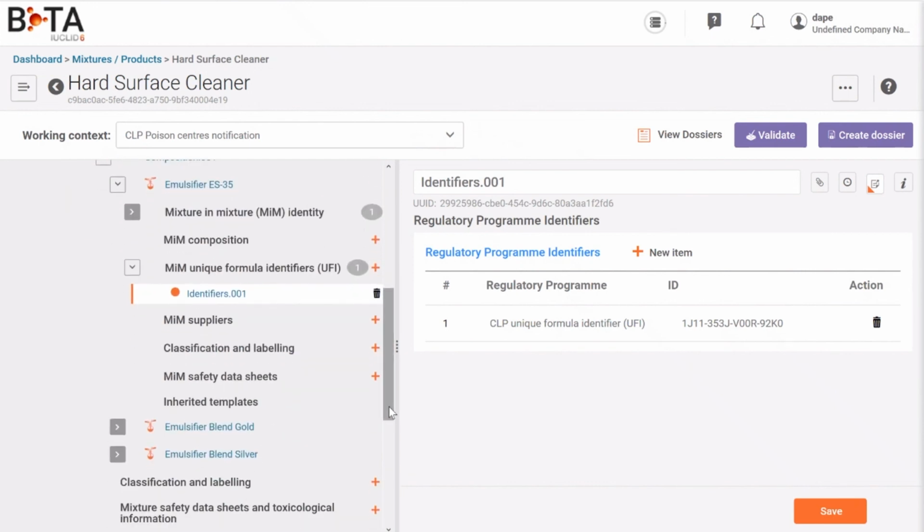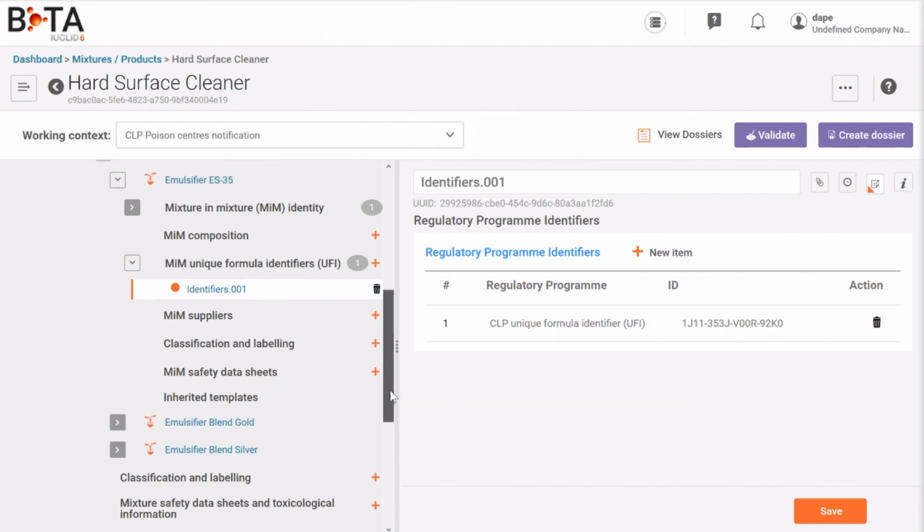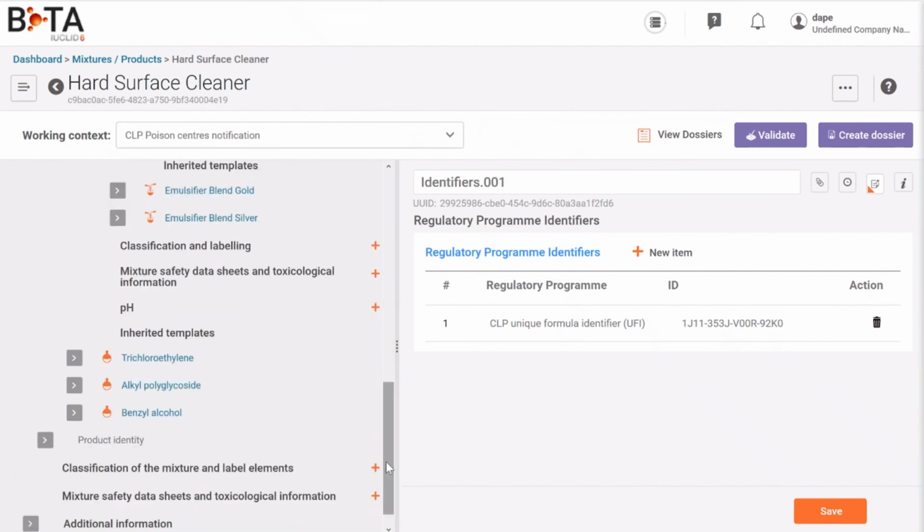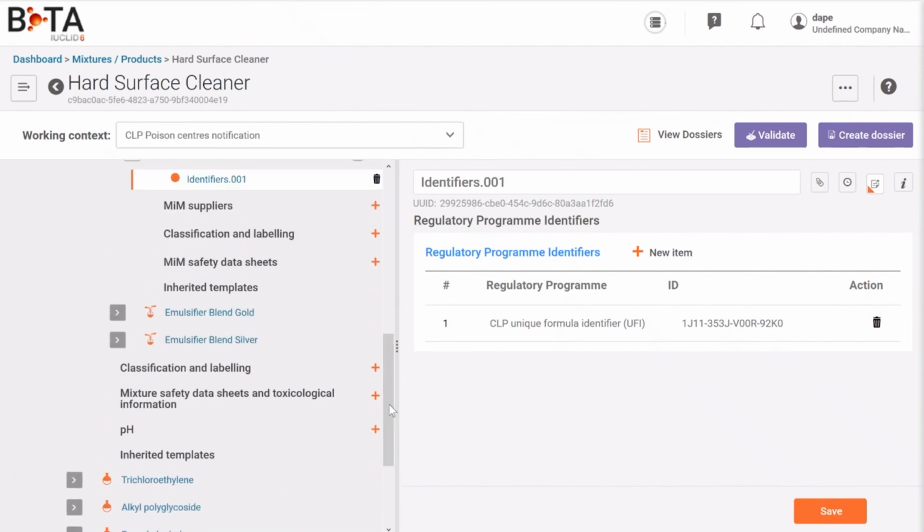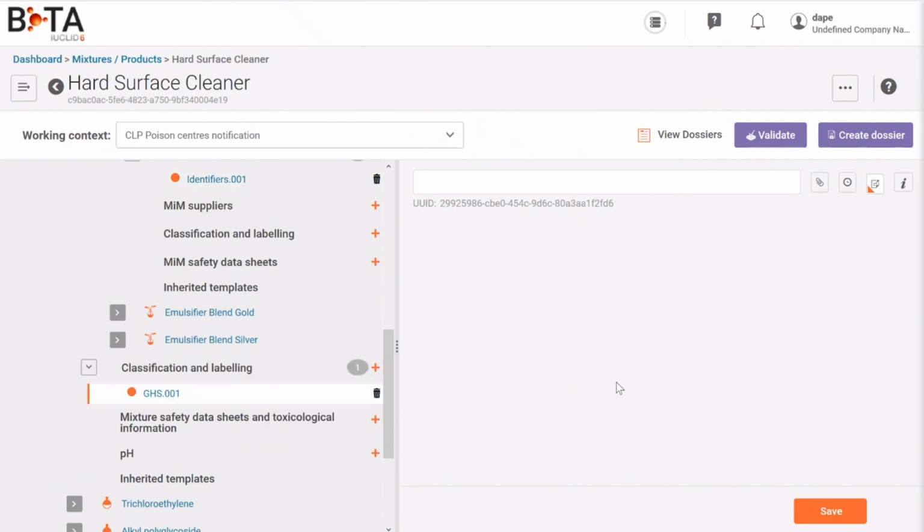Now, the submission can be updated in the future if I want to add a new interchangeable component, or I want to remove an existing interchangeable component, with no need to change the UFI. What I need to do now is to complete the information on the interchangeable component group by adding the classification. In this case, all my interchangeable components have exactly the same classification. Therefore, I can provide this information only at group level.